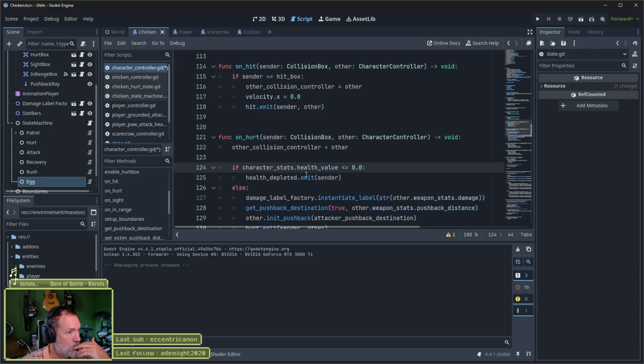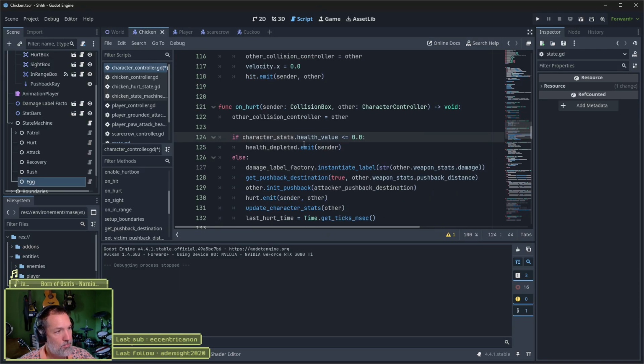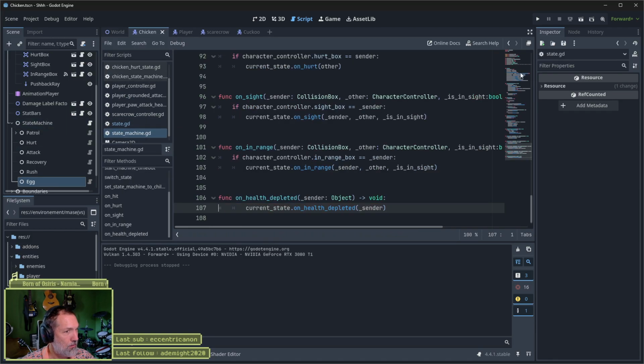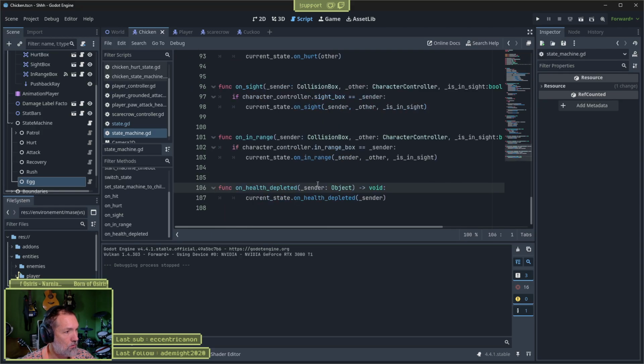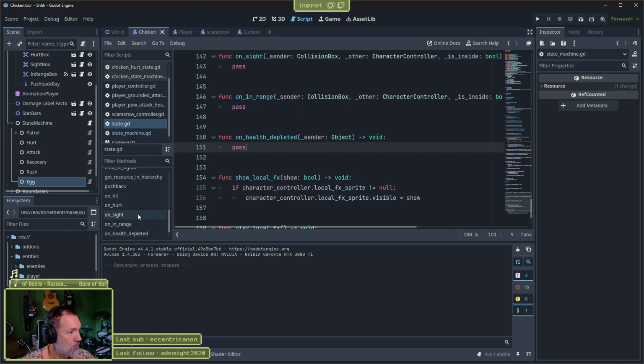Okay, so we fire the signal, health depleted. The state machine is listening for it. And it's ready here and connects to here. We receive the sender and we call on the current state on health depleted with the sender. So on state, we have an on health depleted function here. Okay, that's correct.